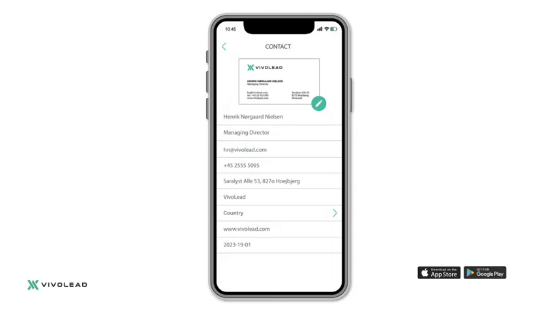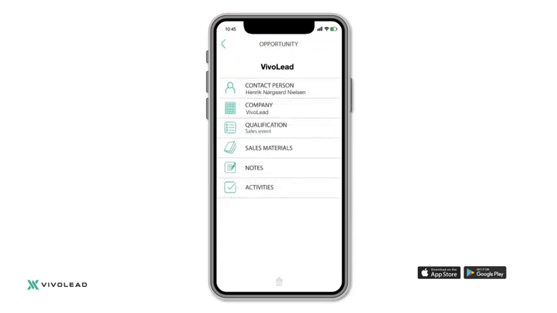Now just remember to select a country from the country list. Press the back button to save contact details and go back to the main screen for opportunity registration. Here you can carry on with other registrations for the current opportunity.